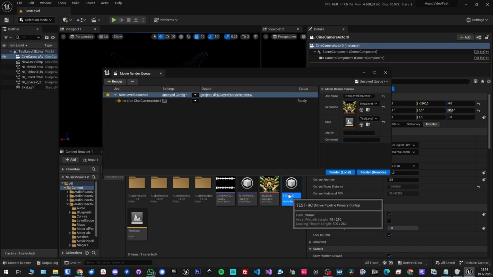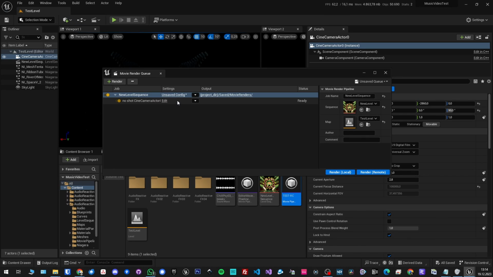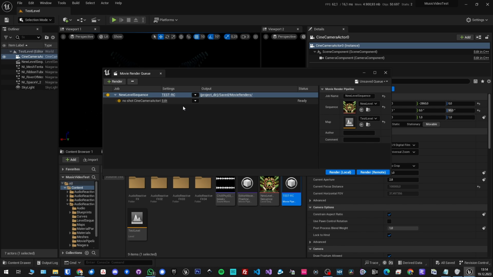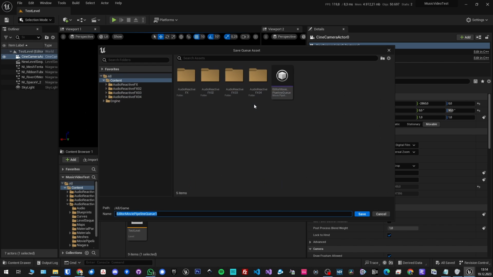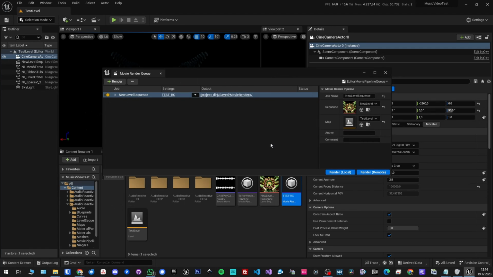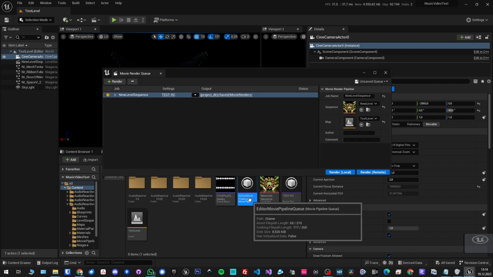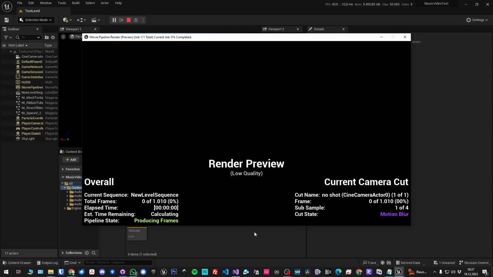We want to use this render config here. So we go here, type test RC. Now we have that here, and to be safe, always save your render queue for later. So I can now close that, open up our render queue, and have that here, and then I'm going to render local.